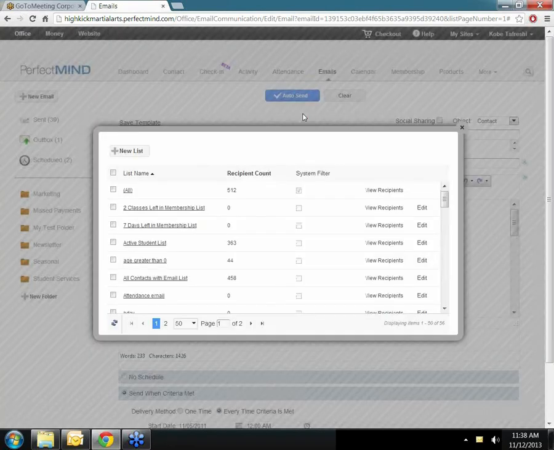Here's a question from Julie. When we scan in the check-in feature, will the system allow a student without a current membership to be attended?